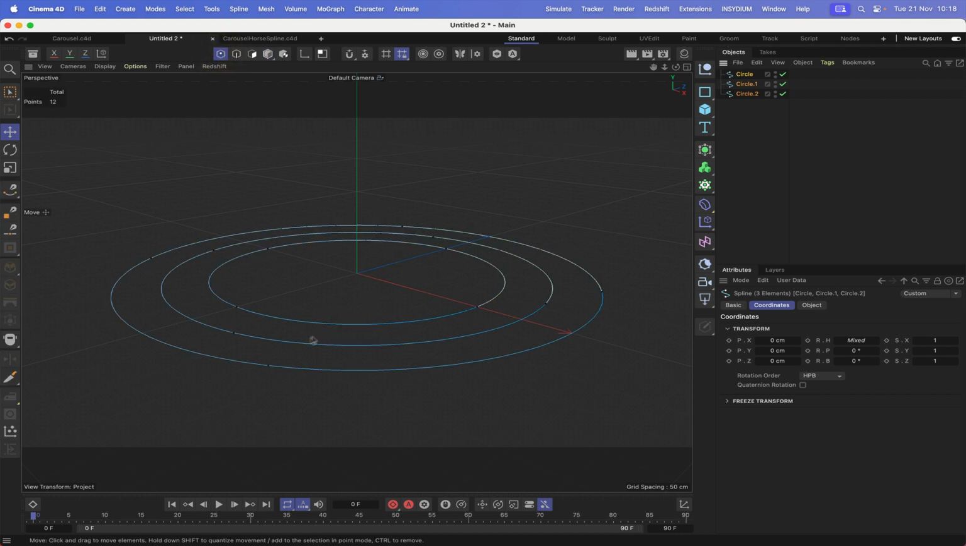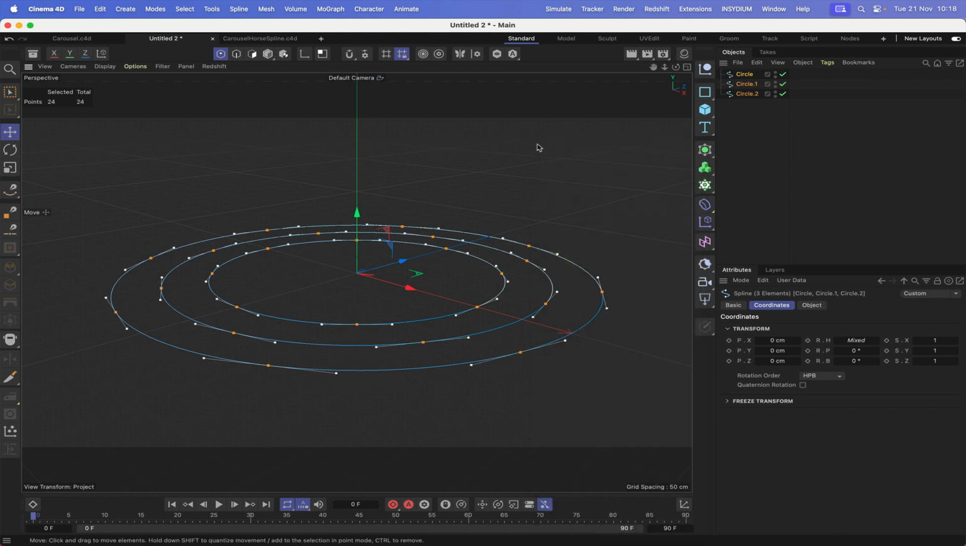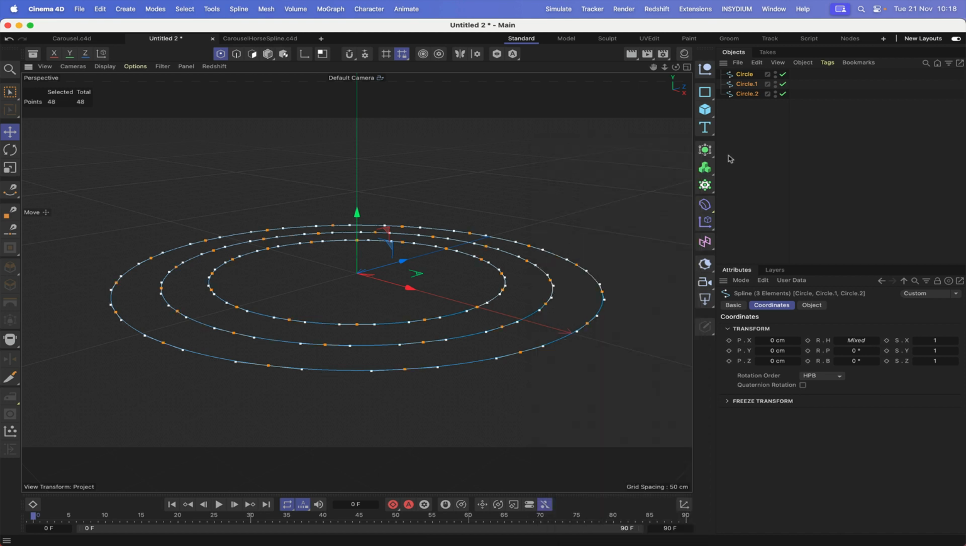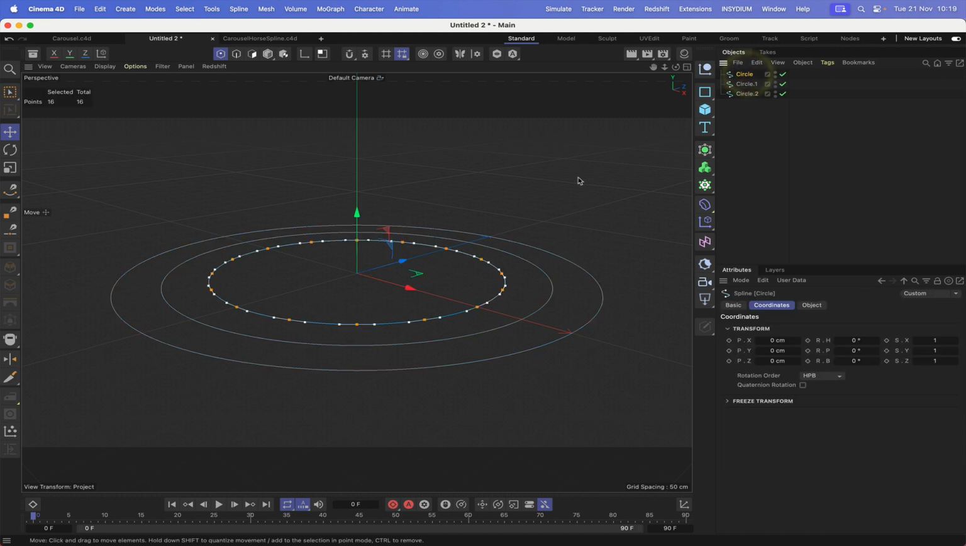Switch to point mode, and we can see that we need to actually add some more points and subdivide these. So if we select all and subdivide, we'll do the same thing again. I'm holding down the control key and getting this menu up and then selecting subdivide. And that sets our circles up ready to go.